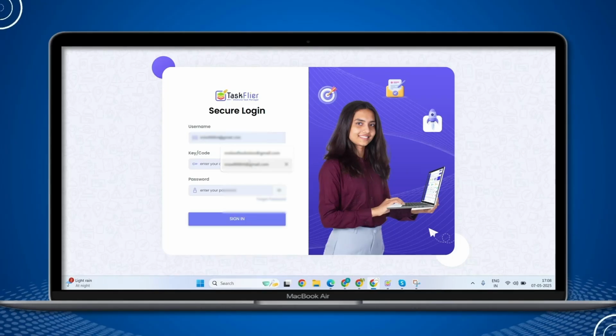Enter username. Enter key code. Enter password. Tap to sign in.